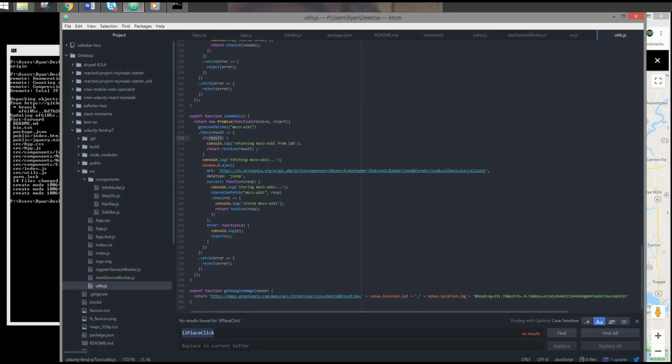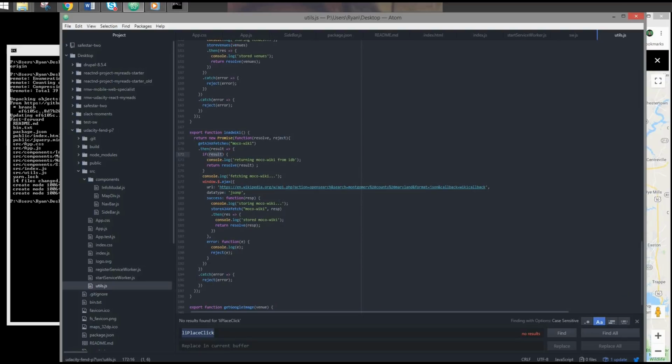And the reason why I'm using jQuery is because for some reason Fetch doesn't like JSON-P, so it was giving me a lot of errors using the Fetch API. So I decided to use jQuery, and it works fine because of this little data type method that they have. So somehow jQuery works fine with JSON-P. So anyways, once I fetch it, then I store that response inside the IDB, right? And then I'm going to resolve that promise.